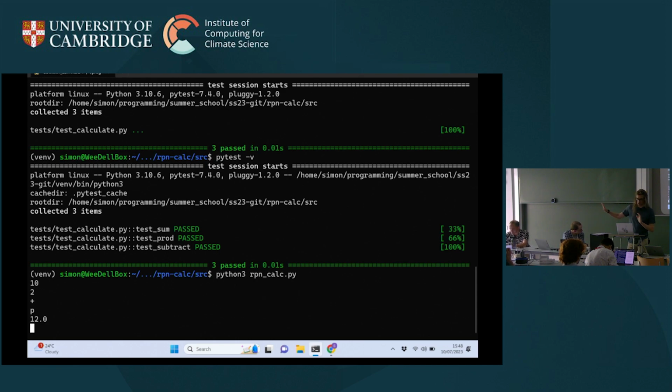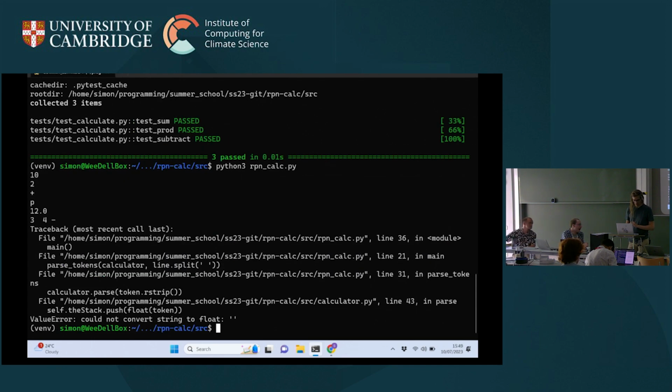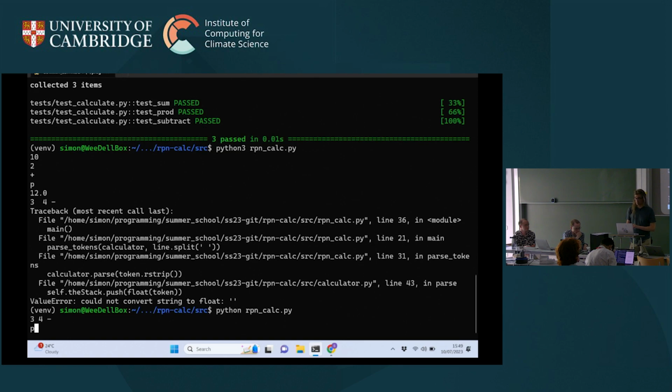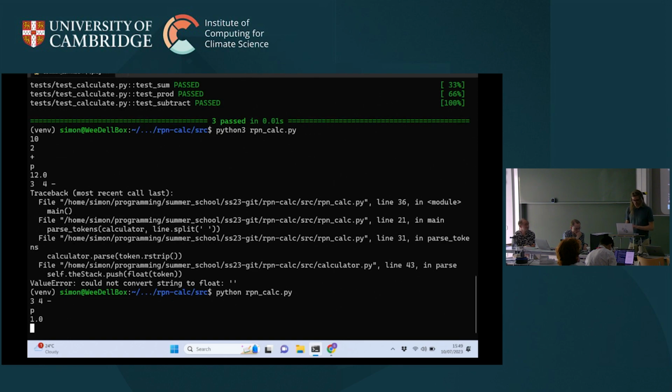I believe it can also do longer lines of input, so I'm going to do 3, 4, minus, and it gives me an error. Well, I noticed I accidentally hit space twice there. Maybe that's got something to do with it. So let's run that again. Python rpn_calc.py. Let's be careful now. 3 space 4 space minus. What should this be?